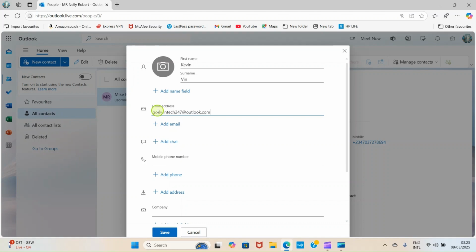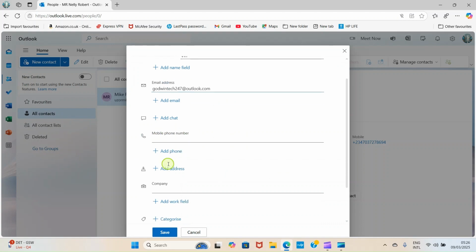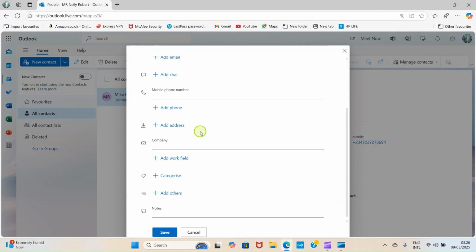The email you are adding may be an Outlook account or a Gmail account. That's not a barrier. If you want to add the phone number of the person, add the phone number here. If the person doesn't have a phone number, no problem. So all these ones are optional.